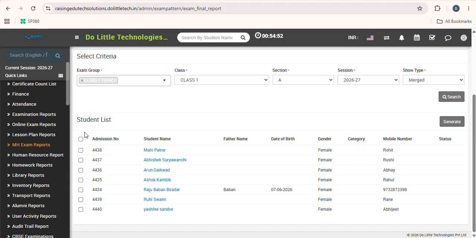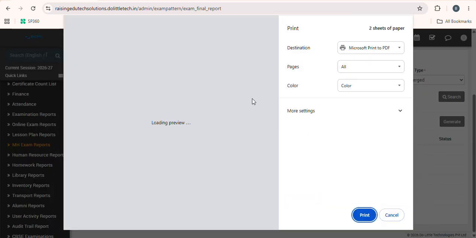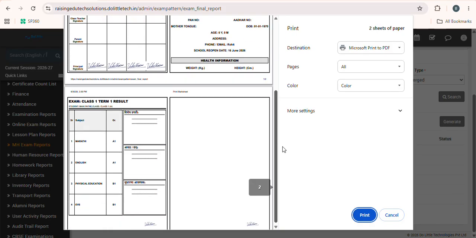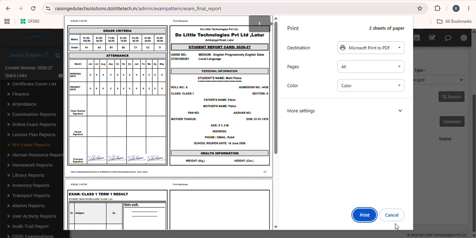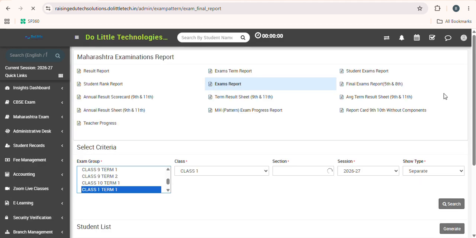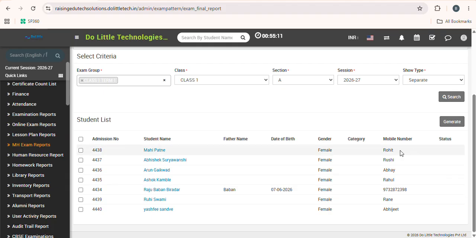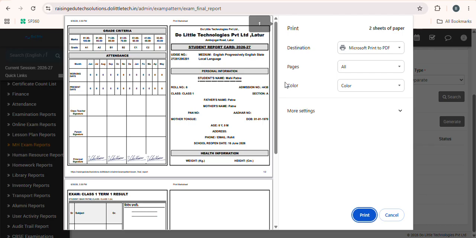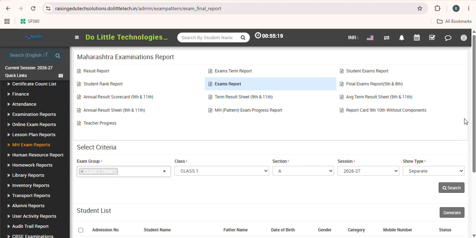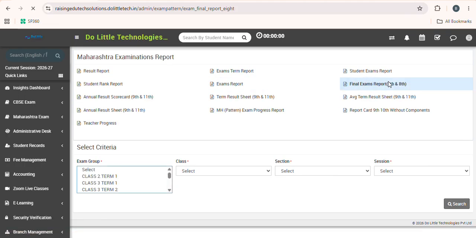So over here we'll be able to see the exam report after selecting one student and generating their report. As you can see, this is a much more detailed view. You can view it in watched or subject. Now we have the final exams report.